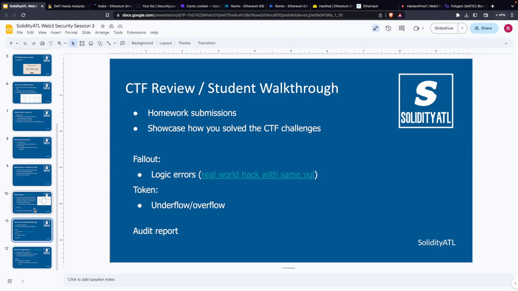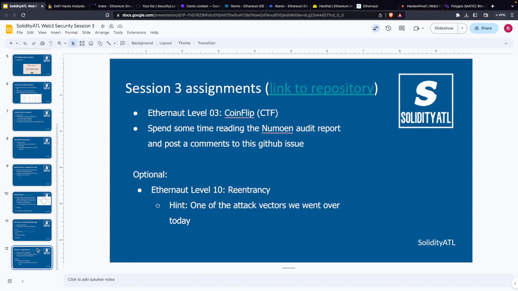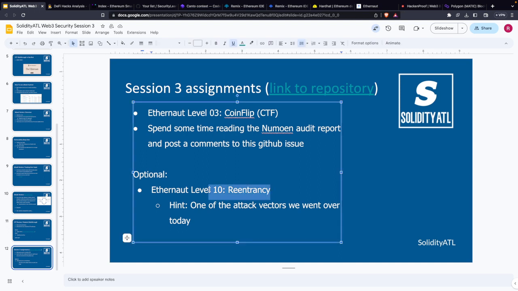So that was everything that I had scheduled for this session. In terms of the assignments for this section, I think the next CTF is level 3, coin flip, and the optional CTF is reentrancy. I think this is the first CTF where you have to write the solution in Solidity. So I encourage you to use either Remix or Hardhat. Miles and I would both be available on Discord and in the study hall next week to help out if you get stuck there.